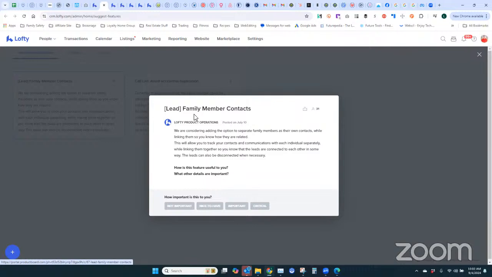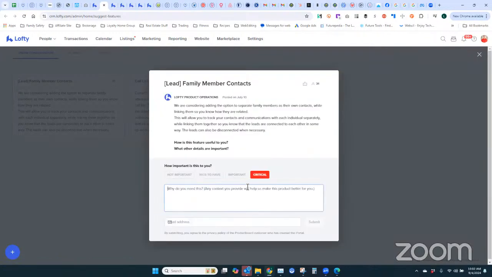Right here it says lead family member contacts. We're considering adding an option to separate family members as their own contacts, linking them so that you can see how they're related. I'm already liking this, right? I've used other softwares before where I could do that, so I would say this is a critical piece. And then it says how important, why do you need this? For me, I like to see, right? So now I'm able to vote on this.